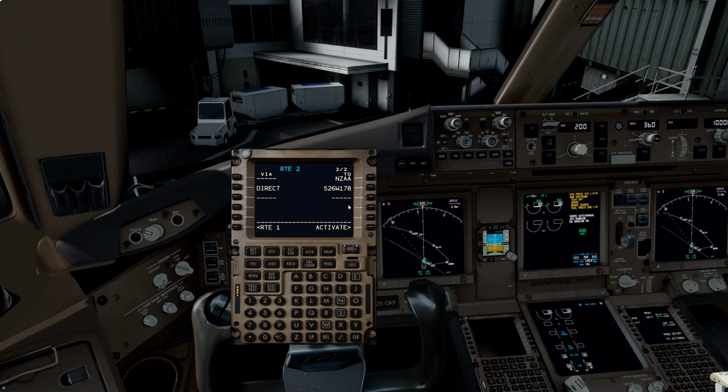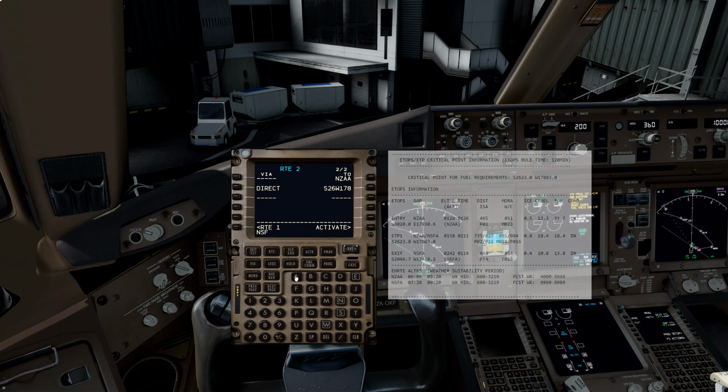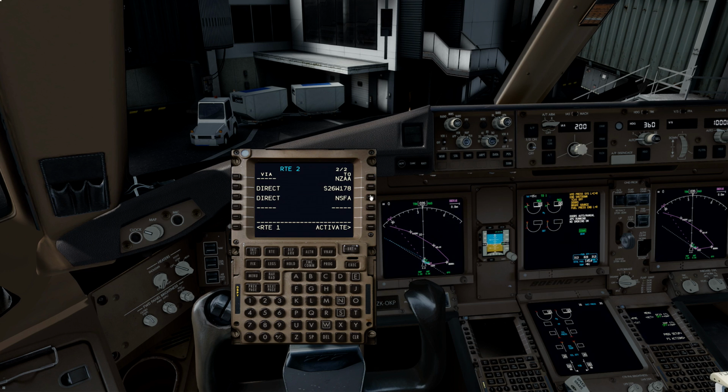Yep. As you can see now, we have the equal time point entered here, and then it would be the exit from the ETOPS, which is in this case NSFA, and we entered that here. Now we have the entry, the equal time point, and the exit. And if we switch here to plan, you can see those here now, and we can step through. If we go to the legs page, we can step through. This is the equal time point, and this is the exit point from our ETOPS.